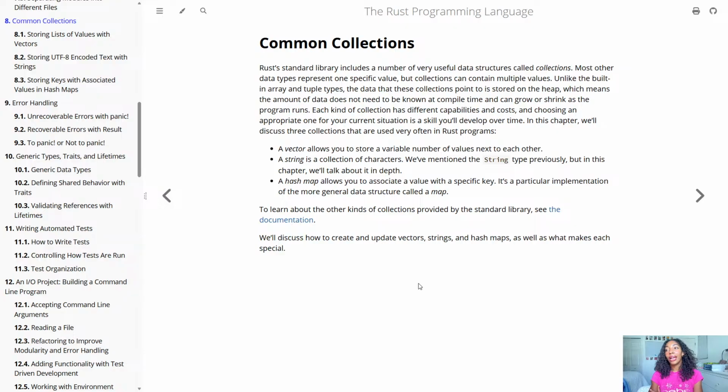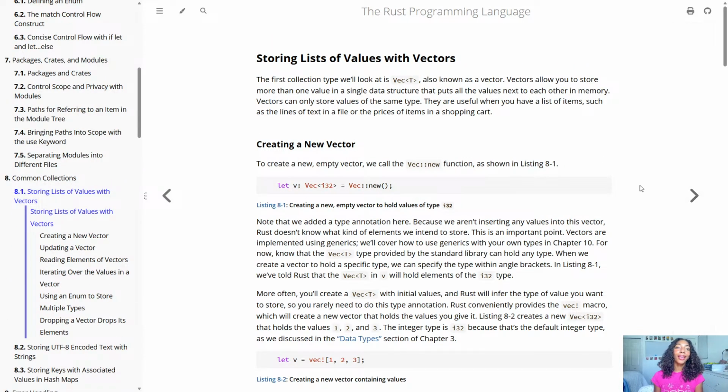To learn about other kinds of collections provided by the standard library, we can look into the documentation, which is also the documentation that we're reading today. So we'll discuss how to create and update vectors, strings, and hash maps, as well as what makes each special. I'm kind of excited for this one because I don't remember reading this chapter at all. So let's get into it.